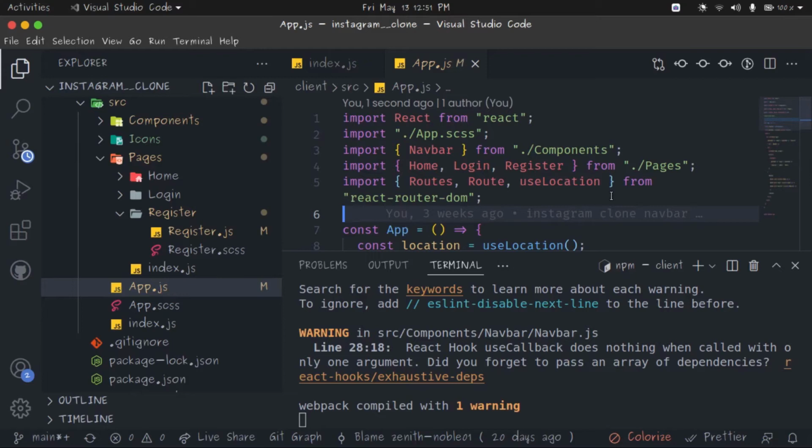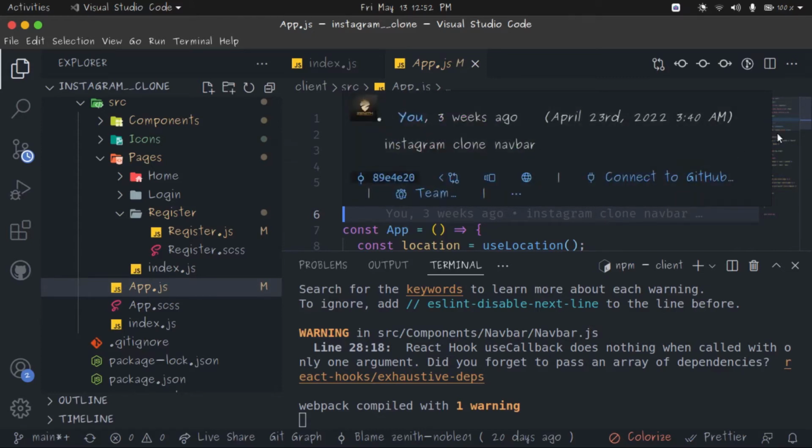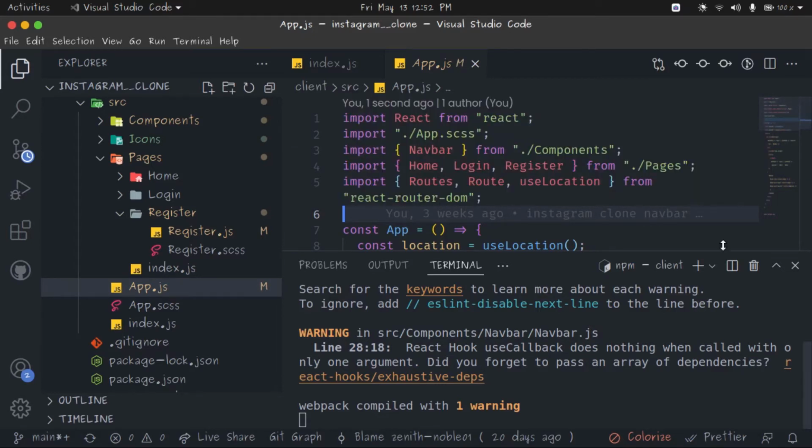In the previous video we were able to build the login and register page, and in today's video we are going to continue by building the user profile page, the about, the direct page, and also the explore page. So without further ado, let's dive into the code.